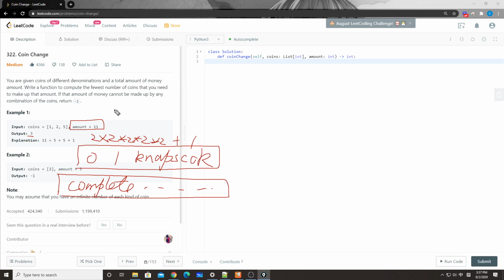Okay, so I think the only difference between this one and the original complete knapsack problem is the definition of the DP. Okay. So I will try to write the very basic 2D array complete knapsack solution, and from there we can try to optimize it from 2D to 1D. Okay, so for the 2D problem, right?